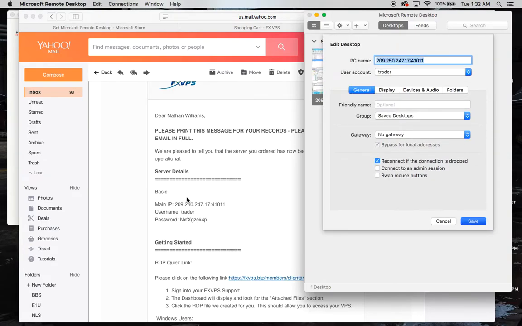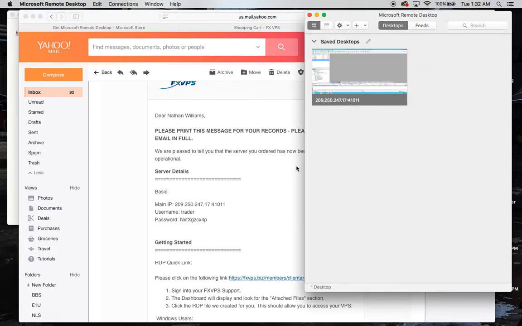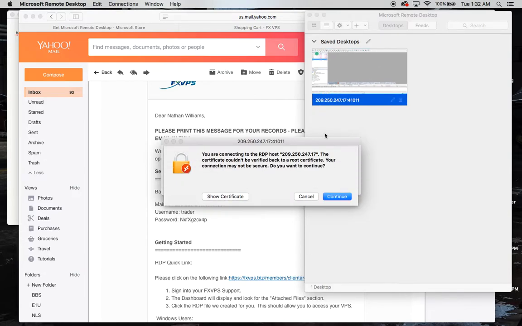This main IP here is what you're going to copy and paste into the PC name. The username is going to be under user account. And that's all you do for now. You hit save. When you hit save, you're going to get an additional pop-up. Since I've already put mine in, it's not going to pop up. You'll get an additional pop-up that asks you for your password. You copy and paste your password in there, hit OK. You get another pop-up, hit yes, and then you'll launch into this.